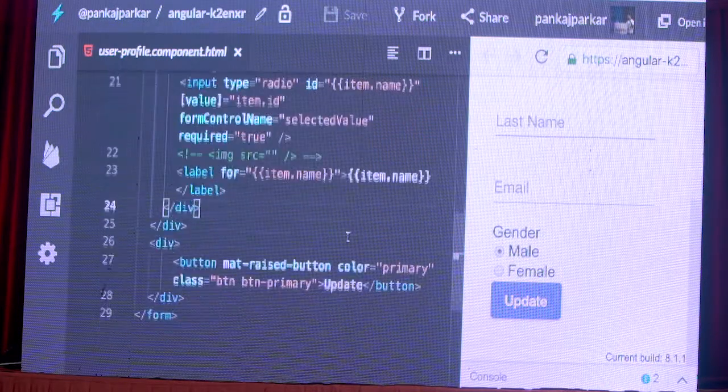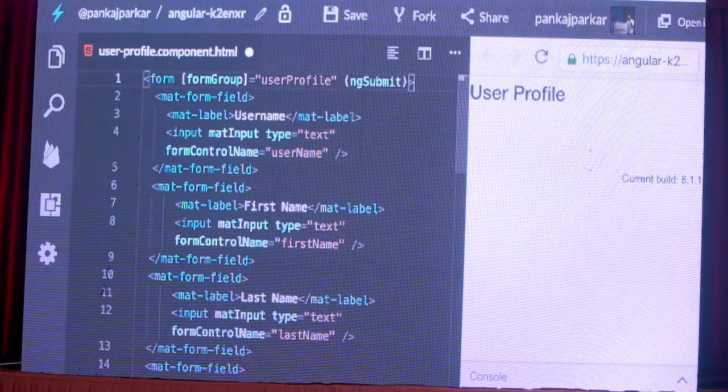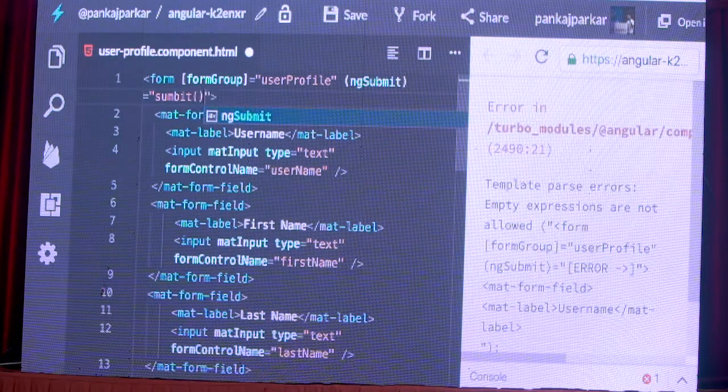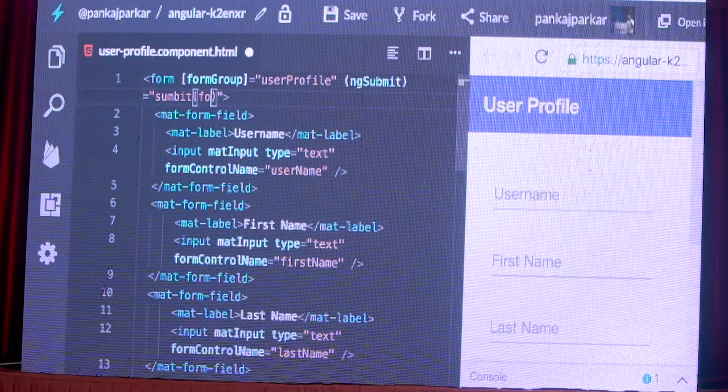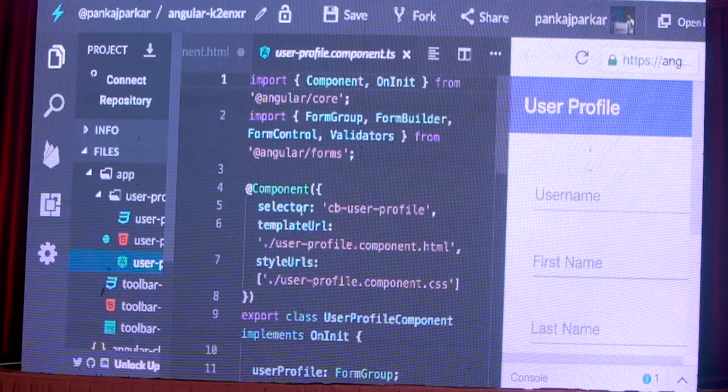And let's do one thing, I will just write ng submit. You know why I wrote this? Because on form submit, it will fire the ng submit event, which will have a submit callback. And just pass user profile dot value. So value holds the form value, the total form object. Okay. And I will be writing a submit method in my component.